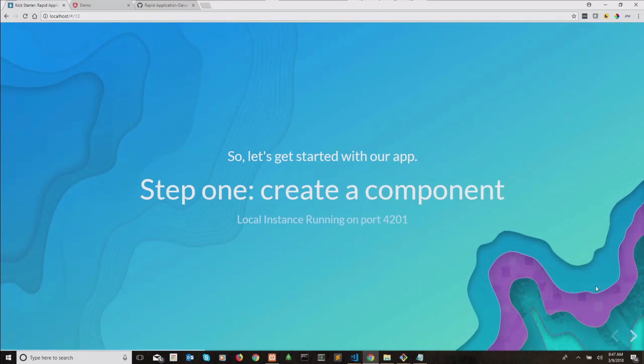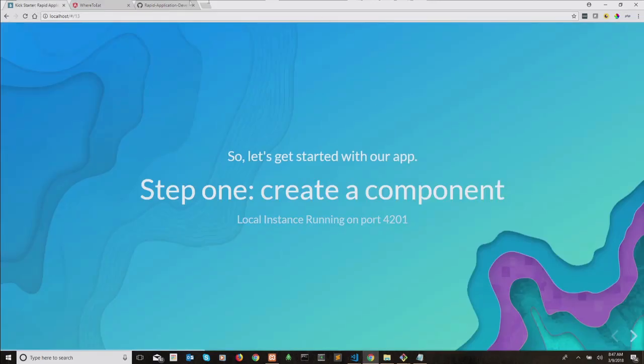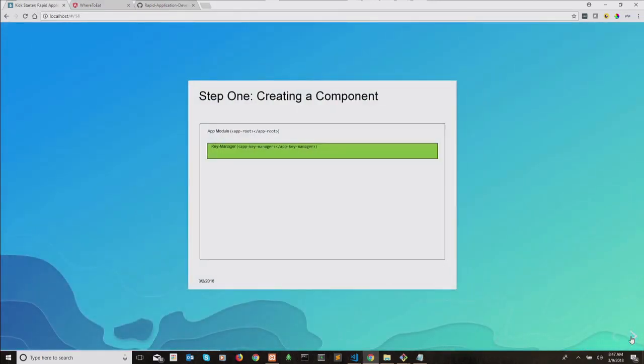So what we're going to do real quick, we're going to create a component here to begin to build our app. So we're going to begin with this live serve, and hopefully it's going to work well. So this is what we want to do. So we're building this application.